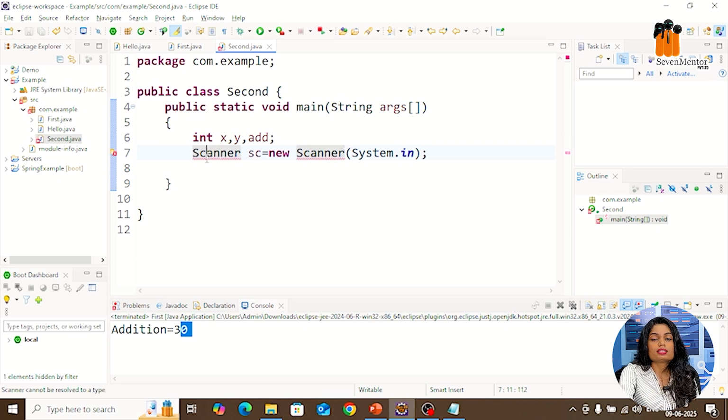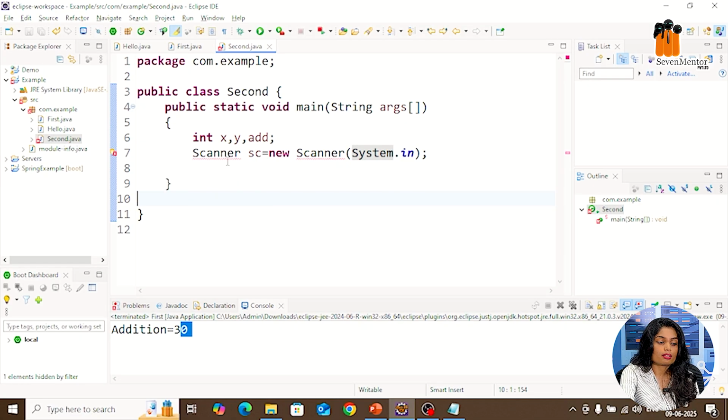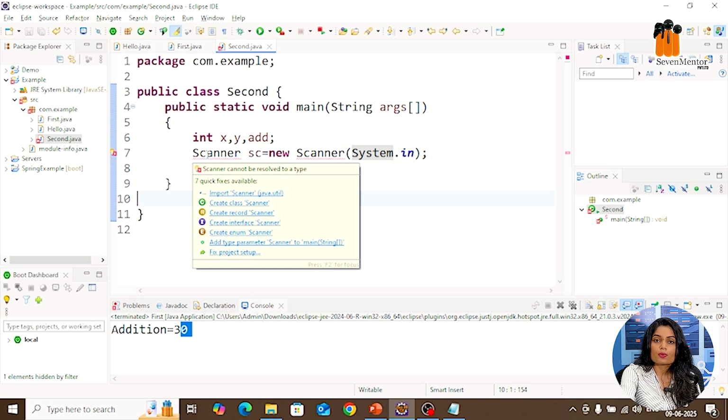What is this Scanner? This is the class. What is this sc? This is known as an object. What is this new? This is the keyword. Then again Scanner, this is called a constructor, and then System.in. Now you can see I am getting an error. How can you identify that a particular class has an error? There will be a red line.